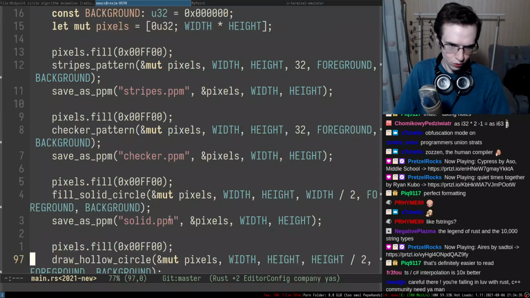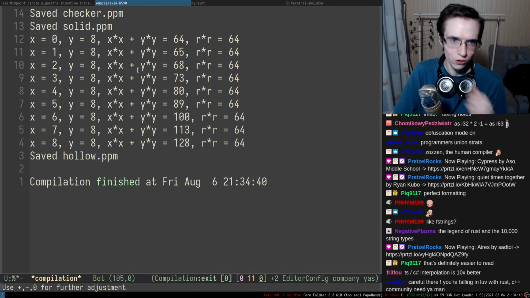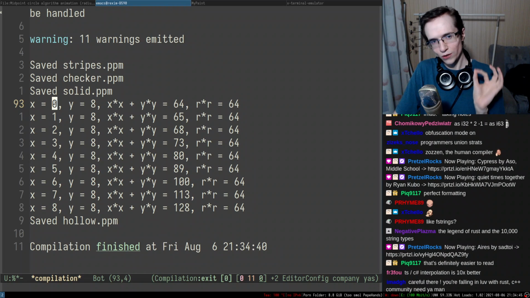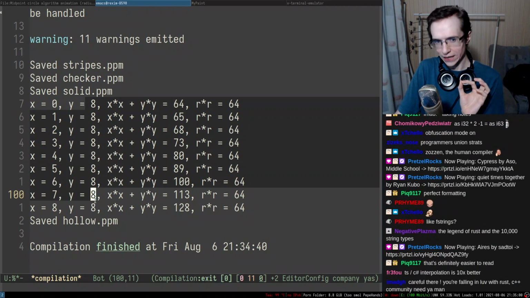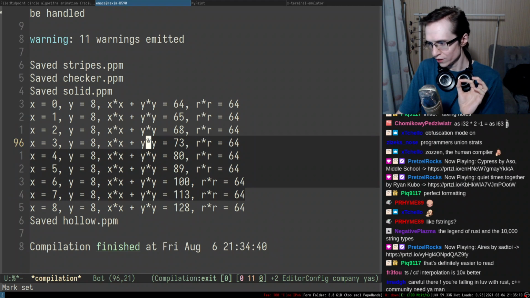Anyways, so we have a draw hollow circle, and let's see if we can have anything. Okay, so here's the log of what's going on. At the beginning, the value of x and y is 0, 8, and the formula x squared plus y squared is equal to 64. It's exactly equal to the square of the radius. As soon as we go further in x, you see we don't touch y. y still stays the same. As soon as we increase x, this sum keeps growing over the radius.